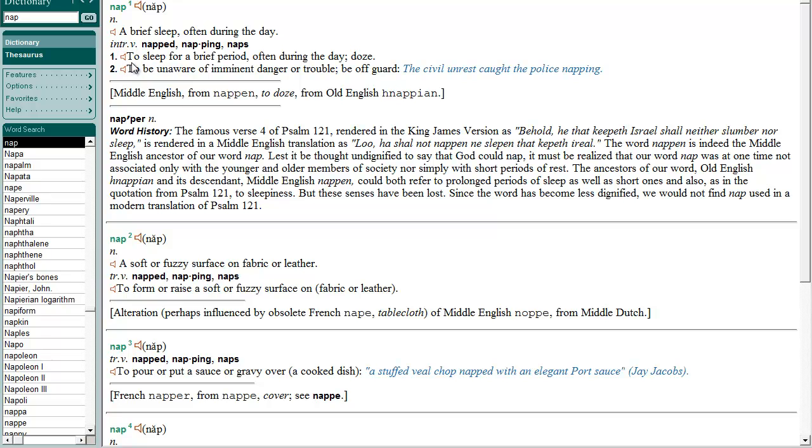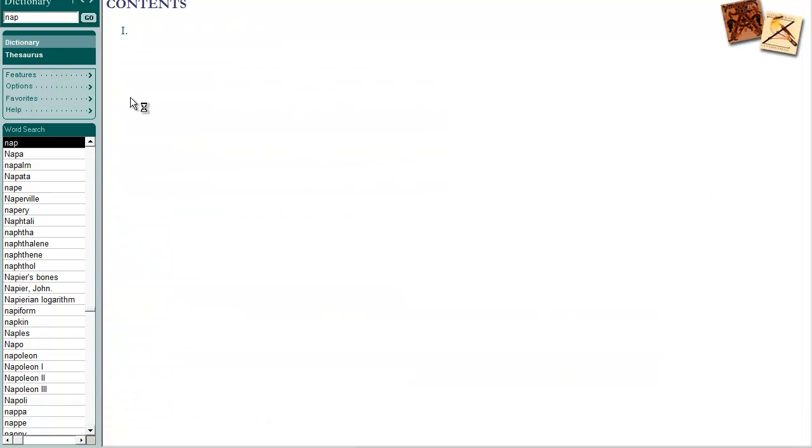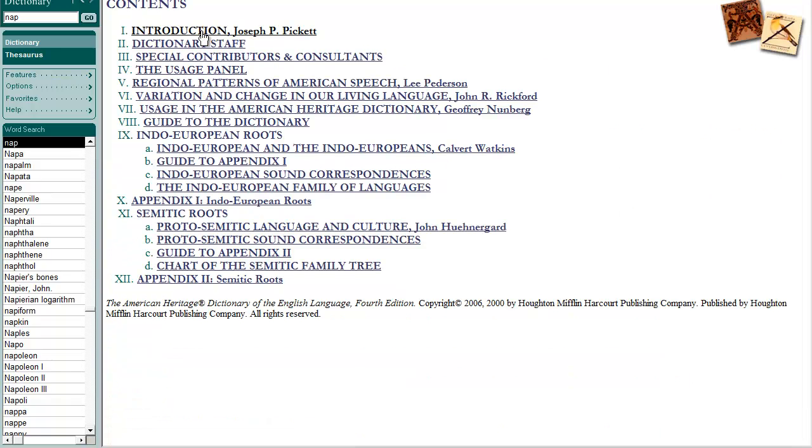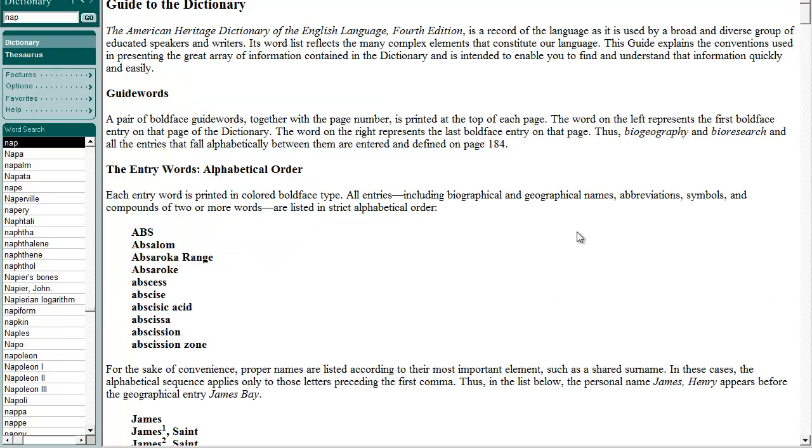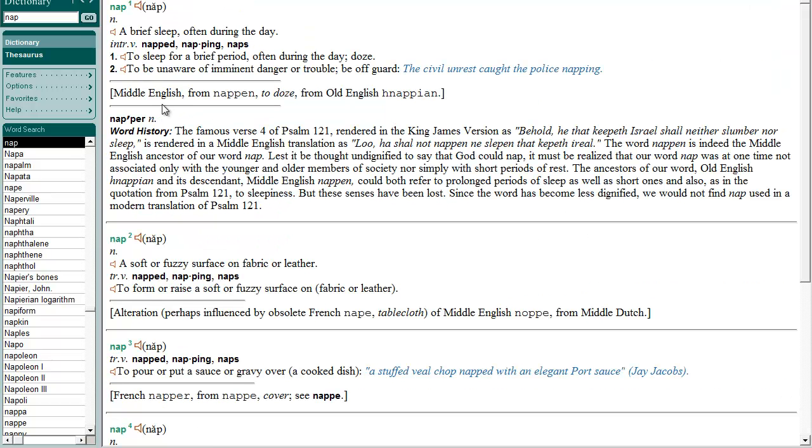How do you know what those abbreviations mean? Check the front matter. How do you know what order the senses are listed in? Check the front matter. Click Features, browse Table of Contents, and then Guide to the Dictionary. The etymology is listed in square brackets right after all the senses, and following that are any other versions of the word, idioms using the word, interesting facts about the word's history, and so on.